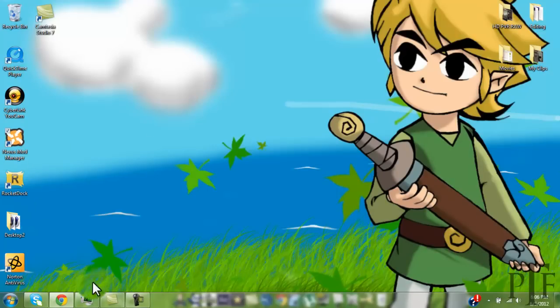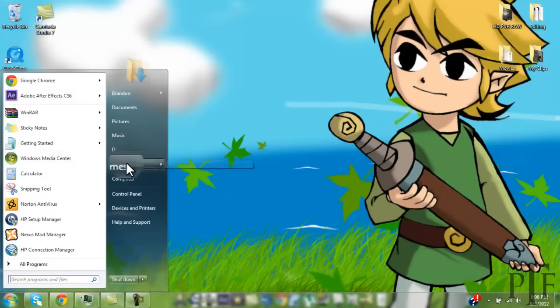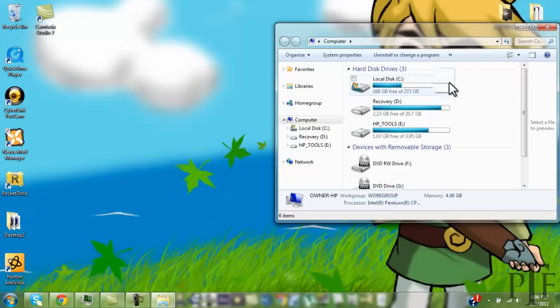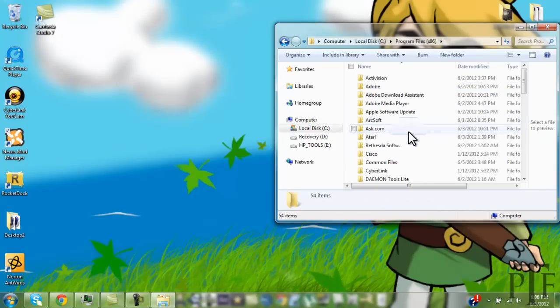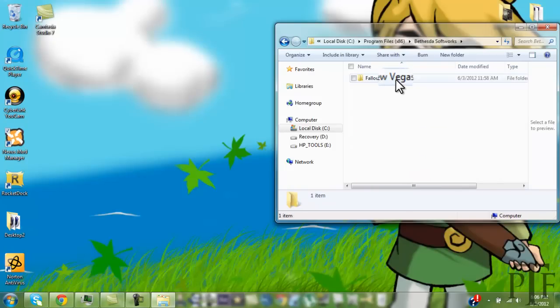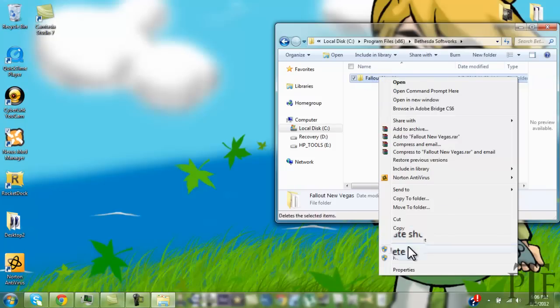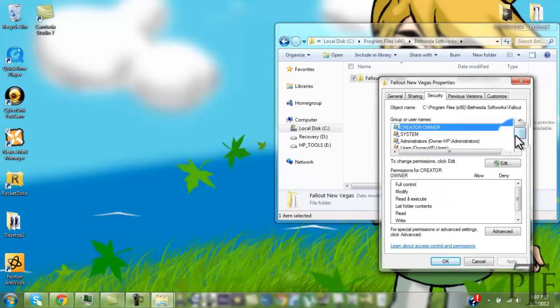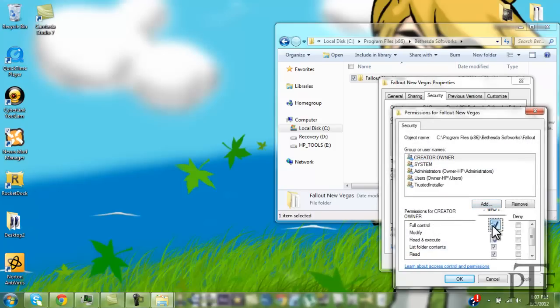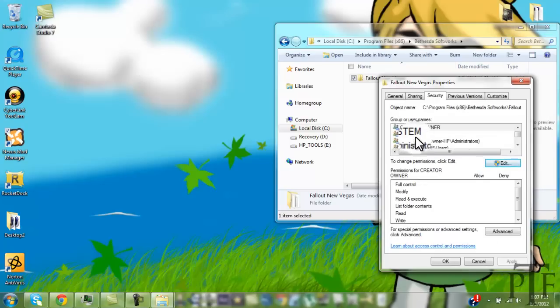So first, just wanna go to computer. Go to wherever Bethesda Softworks is for you. And then click on the Fallout New Vegas folder, properties, security, then do edit. And then just click full control for every single person, but make sure you hit apply.